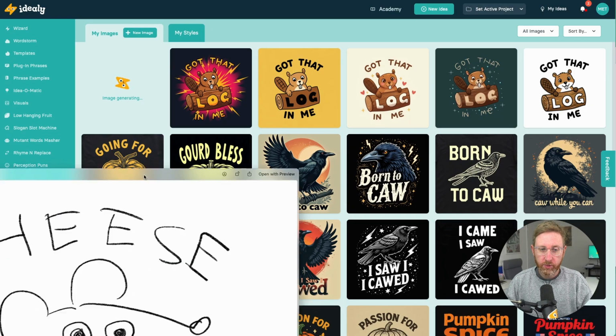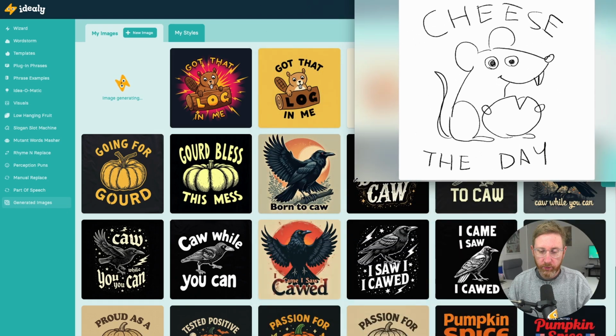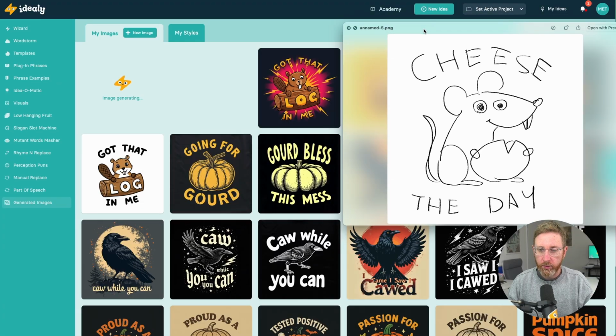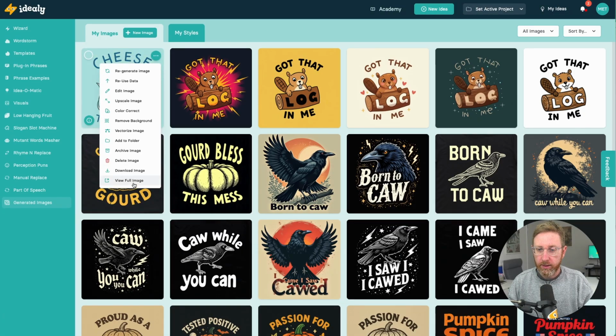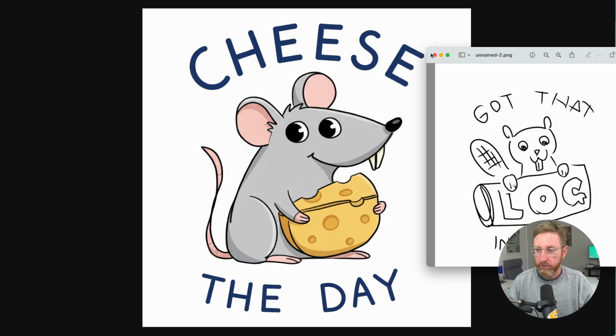So this was the original sketch I've just given it. This little mouse, obviously very roughly drawn by me in Procreate and just uploaded to Ideally. And there's the finished version that it's given us.